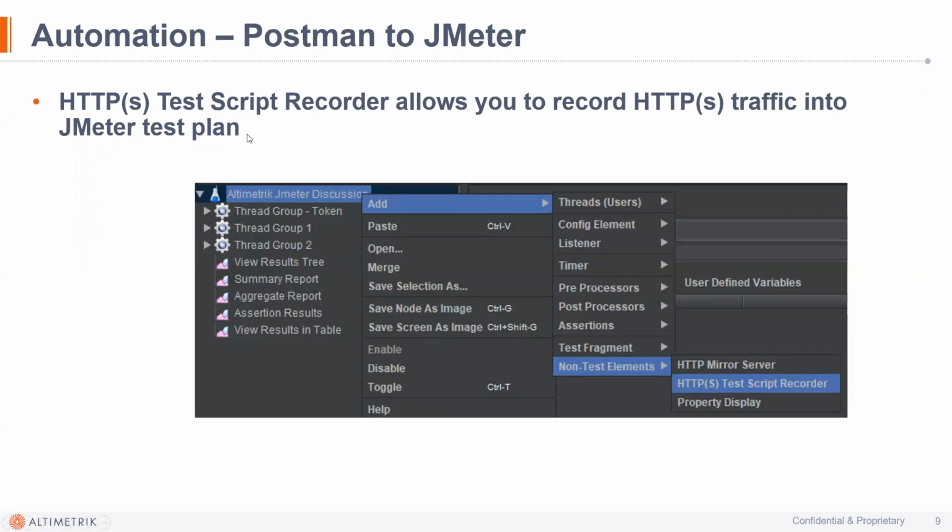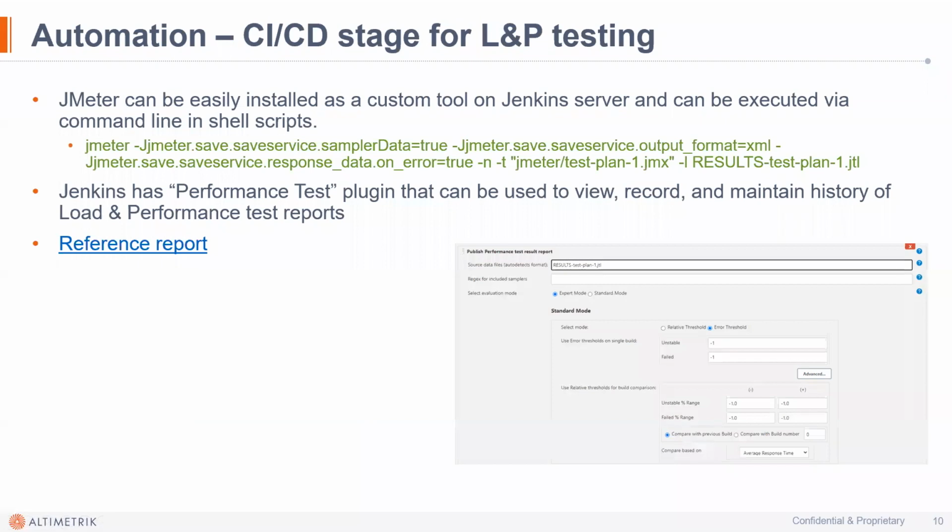So you can always use the test script recorder from JMeter. And you can also do this on the browser. If you have a UI application, from the browser, it will also capture that. You need to change your proxy setting of your Chrome browser or Firefox to point to localhost 8888. And then whatever network activity you do on the browser, it will be captured in your JMeter test plan.